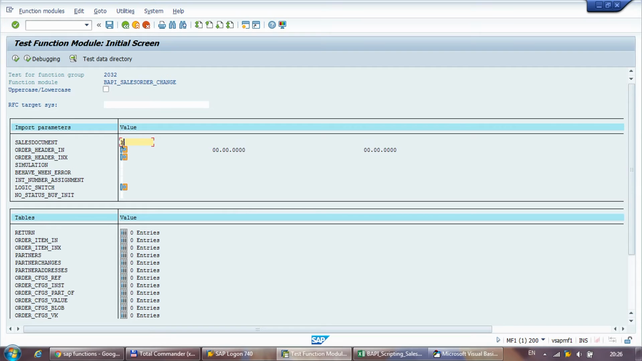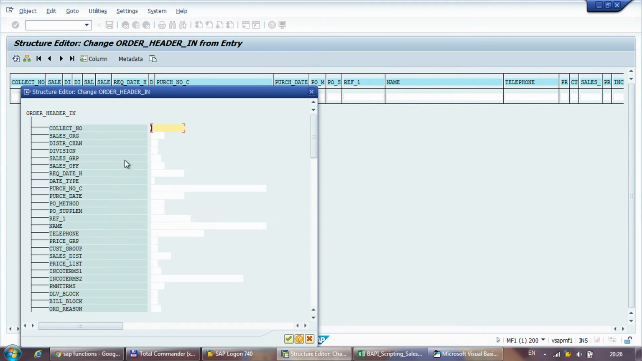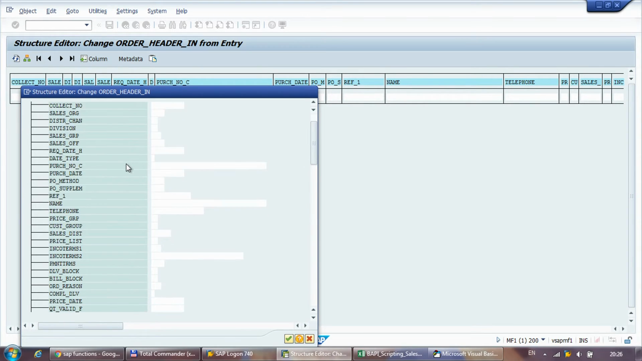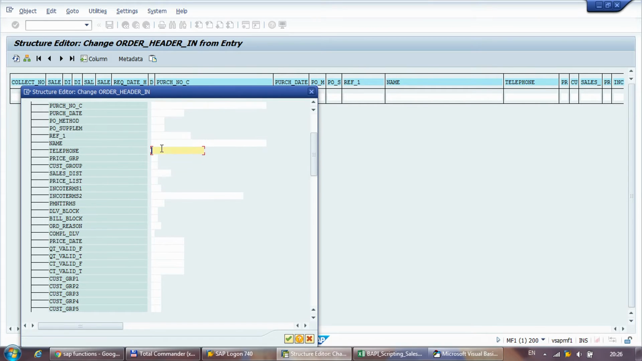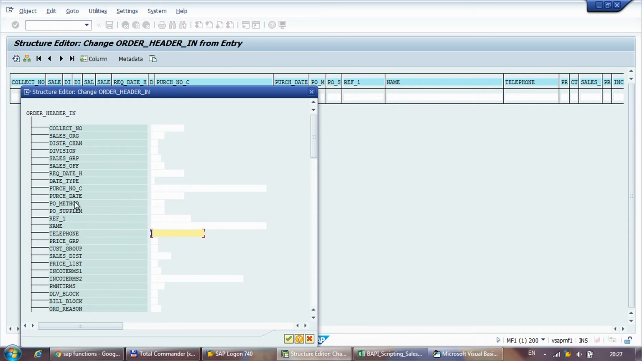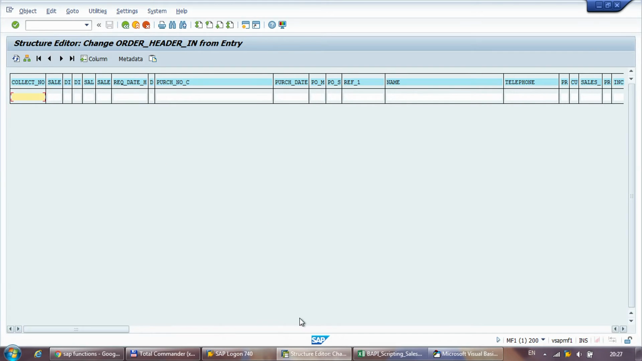In the sales order document, I need to specify, so importing parameter sales order document specifies which order we want to edit. And then you have the order header in, which is the sales order header structure. So you see most of the sales order fields, and that's where you specify the field that you want to update. So in my case, I think I'm updating this field, but I'm going to see it in a moment.